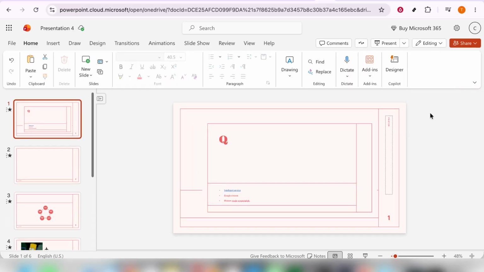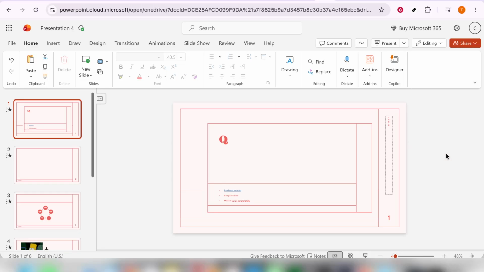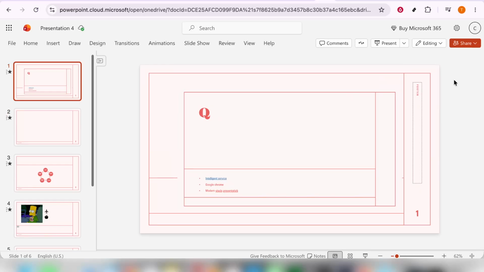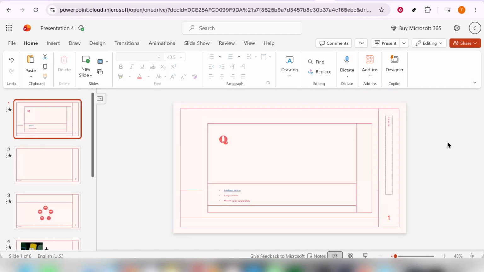From that menu, select a layout. Choose the one that best fits how you like to work in PowerPoint. As soon as you select it, the ribbon layout will update right away, so you can immediately see the difference. If the new layout doesn't feel right, you can always return to the same drop-down menu and choose a different option until you find the one that works best for you.